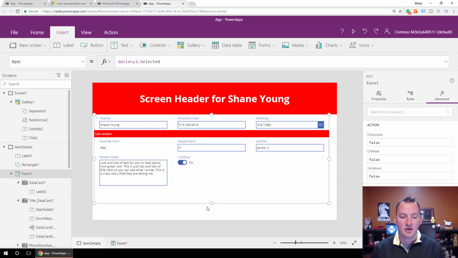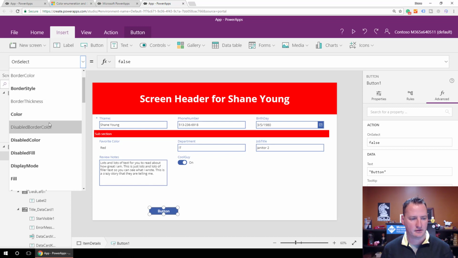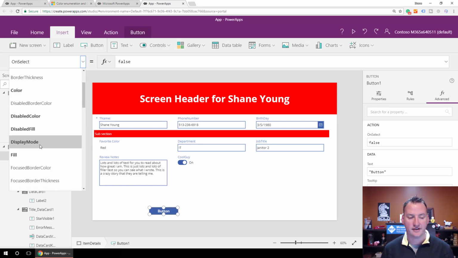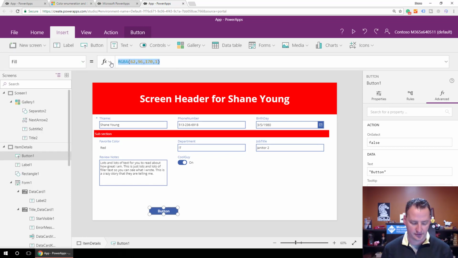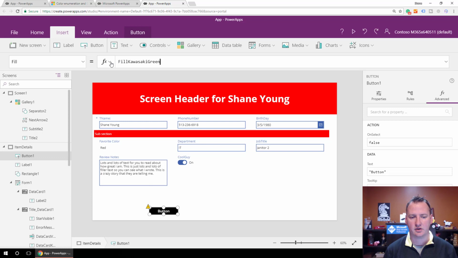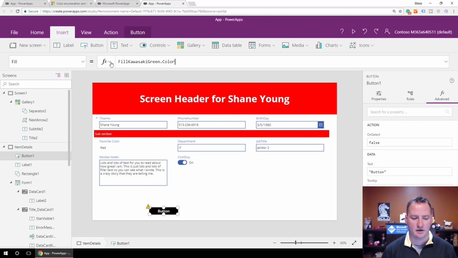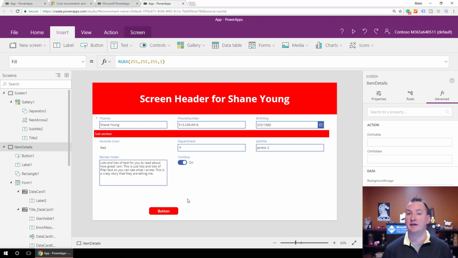Now that we've got this set, we need two buttons: a submit button and a back button. So let's insert a button and drag it down here. Once again, for my button, the color is the text, and fill is what I want. So fill is Kawasaki Green dot color. Boom, that way it's keeping my colors consistent.